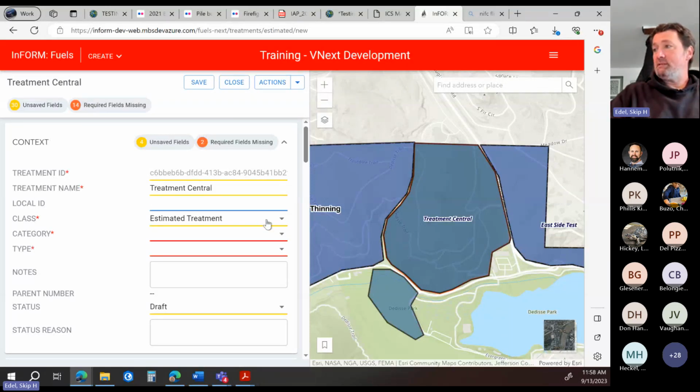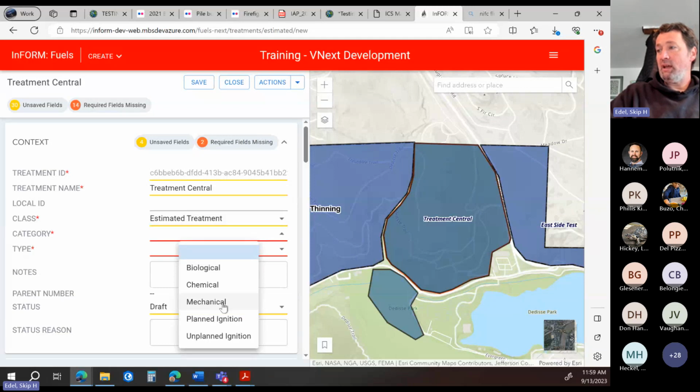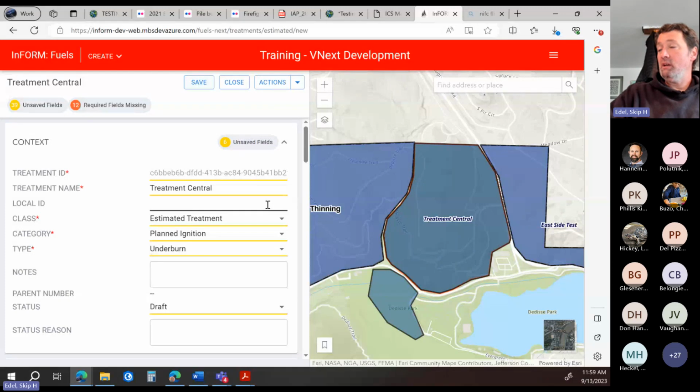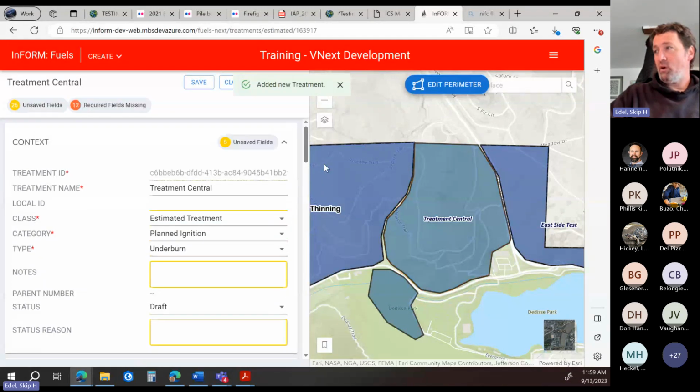Local IDs. It's an estimated treatment because it's a planned treatment. Plan's kind of standing in for that. And we're going to do planned ignition. It's going to be a type of underburn. So then Inform Fuels will prompt you. It'll say, okay, you've got some unsaved fields, some required fields that are missing. I'm just going to save this before I go too much farther.